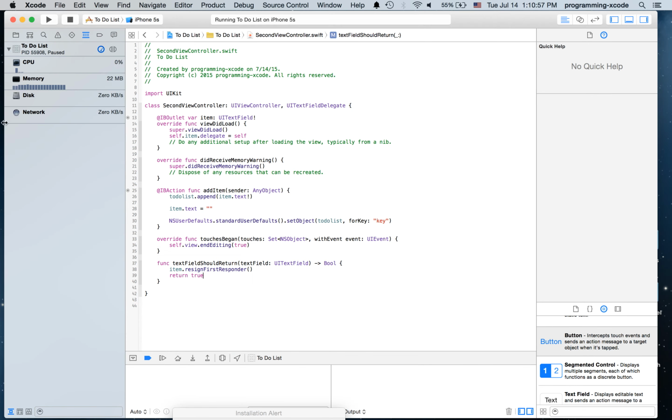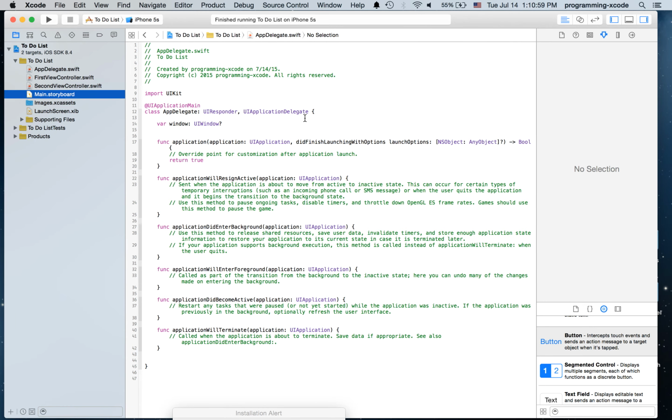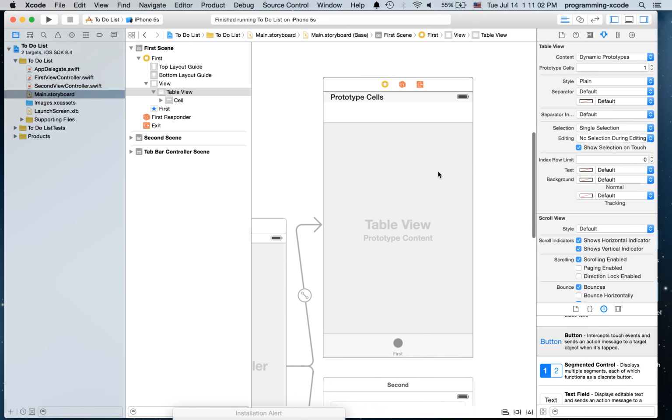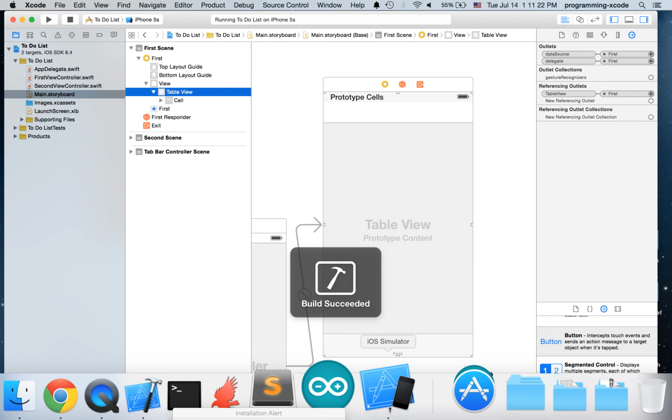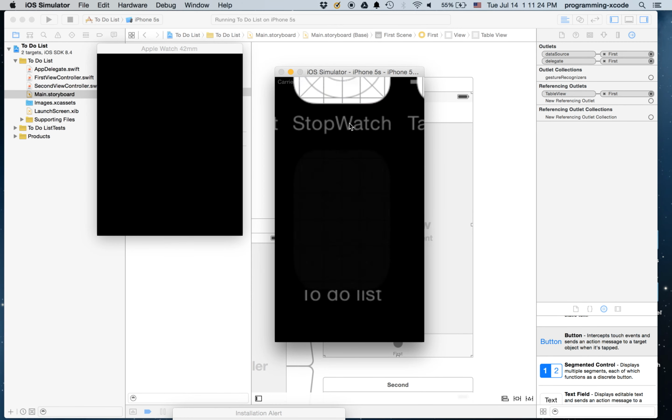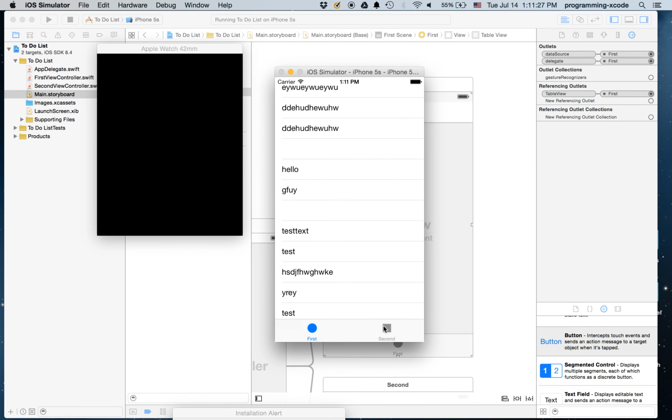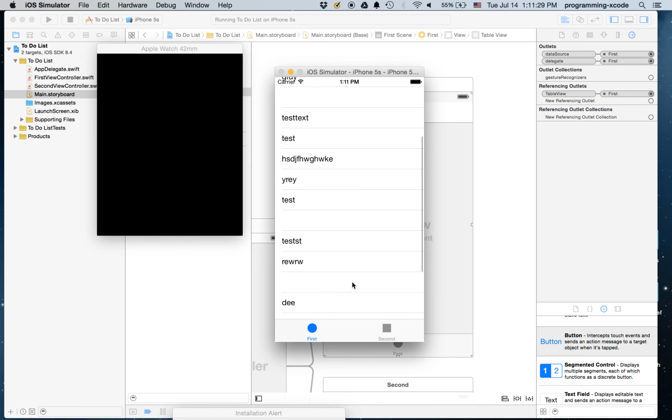So to do that, I'm just going to go to main.storyboard, and here in the table view, I'm going to select the table view, go to the outlets, and here these two have to be connected to the view controller. So I'm just going to connect them right now. Not to the view. If you do this to the view, it will not work. So you have to connect both of those to there, like that. And then it adds a bunch of random stuff already.